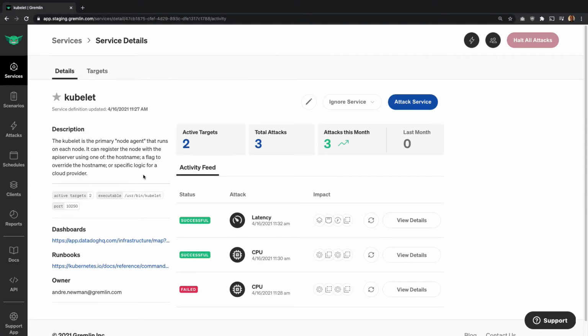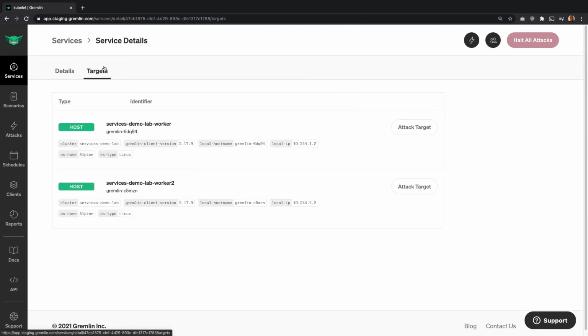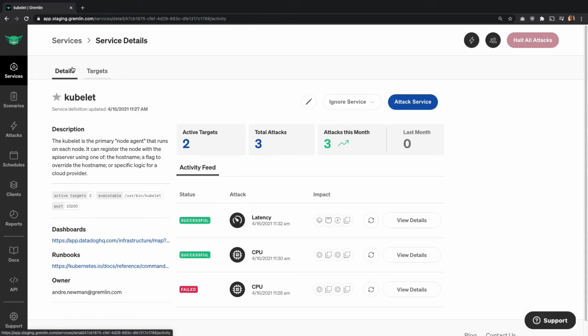For example, I'll click on this kubelet service. I can see information about this service, including its configuration details and attack history. I can also enter a description, link to my monitoring dashboards and incident management runbooks, and assign an owner. I can also click on targets to see which host the service is running on.